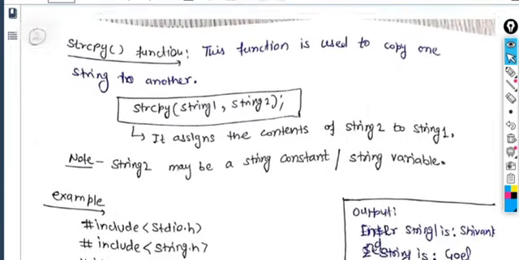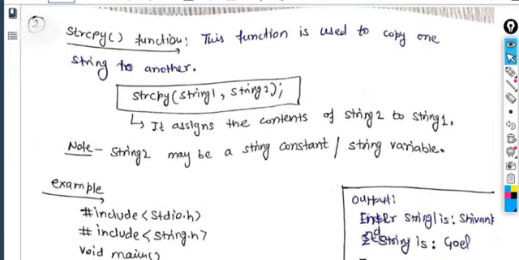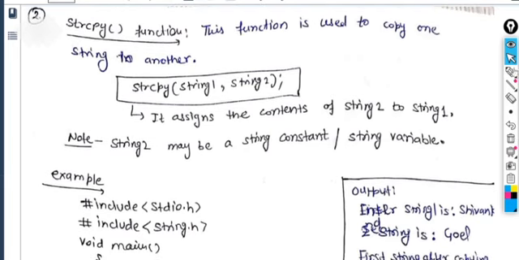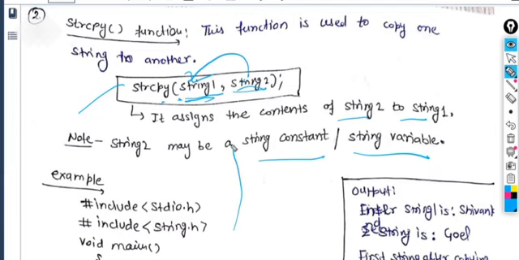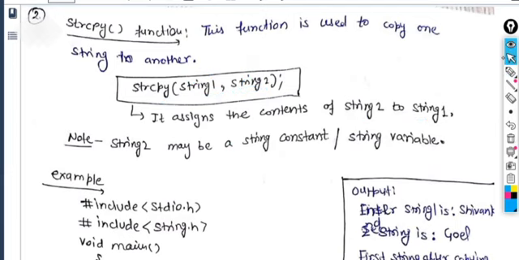So let's move on to the next function, strcpy, that is string copy. If you want to copy one string into another one, like a copy-paste function itself, then you write the strcpy function with two strings. First is the string you want to copy into, like this string 2 value you want to copy into string 1. So it assigns the content of string 2 to string 1, right? This function is used to copy the values of one string to another, and this can be your string constant or string variable. It's up to you.